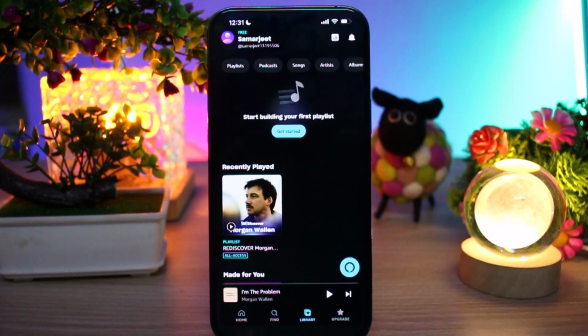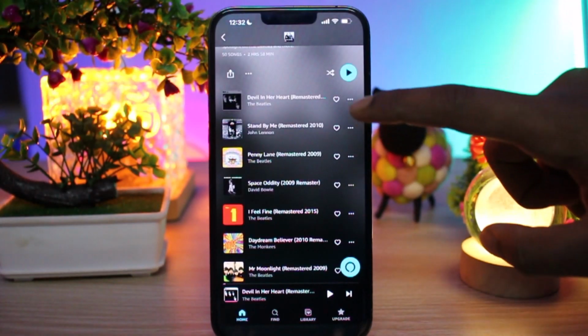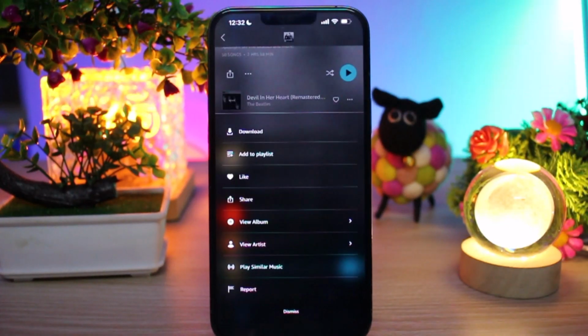To download a single song, tap on the search icon at the bottom of the screen. Type the name of the song or the artist, then tap on the song you want. Next to the song title, you will see a three-dot menu. Tap on it, then tap on download and the song will start downloading.